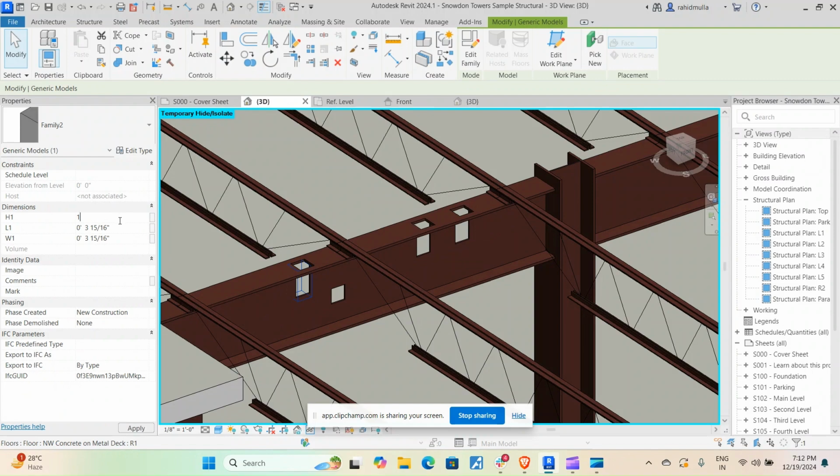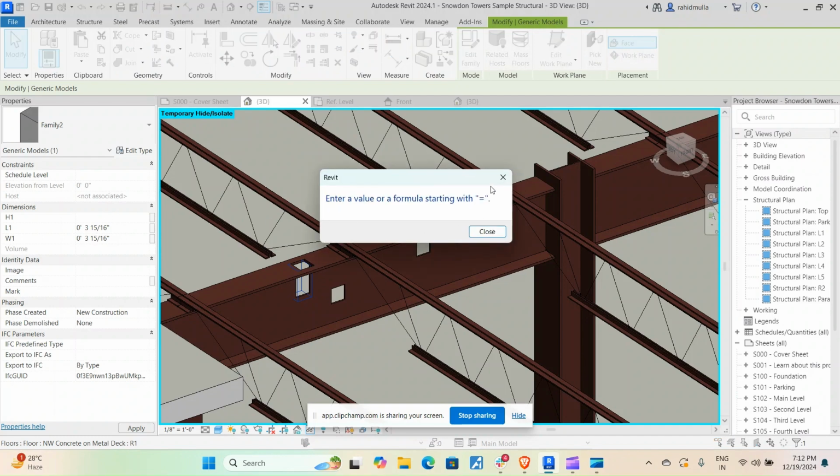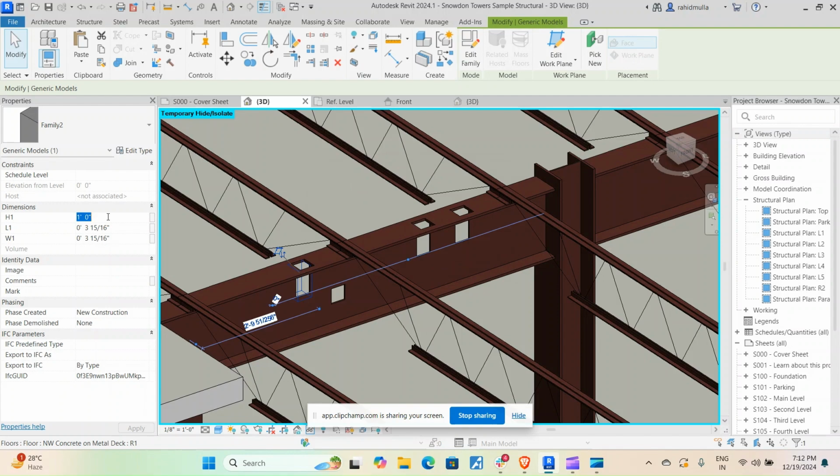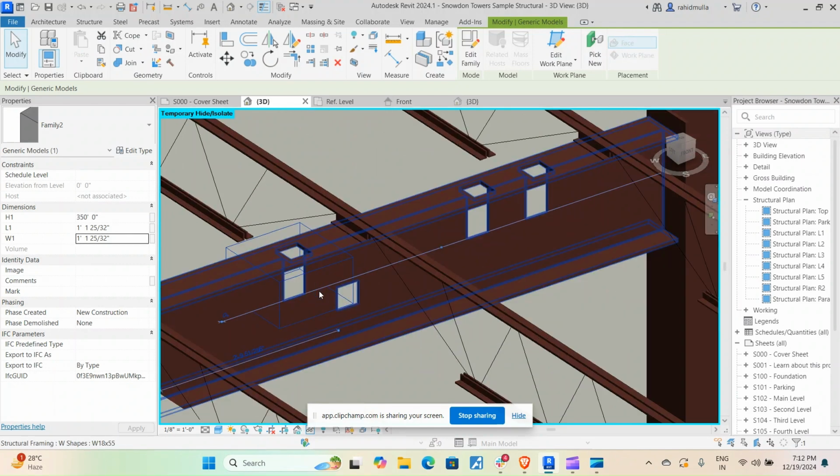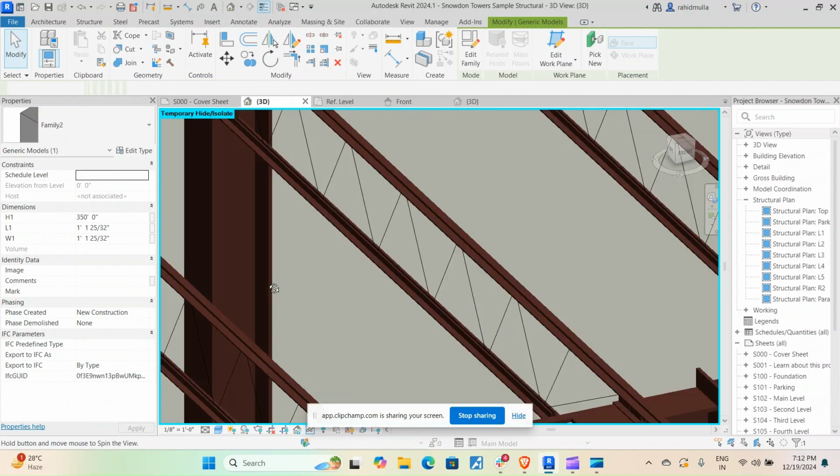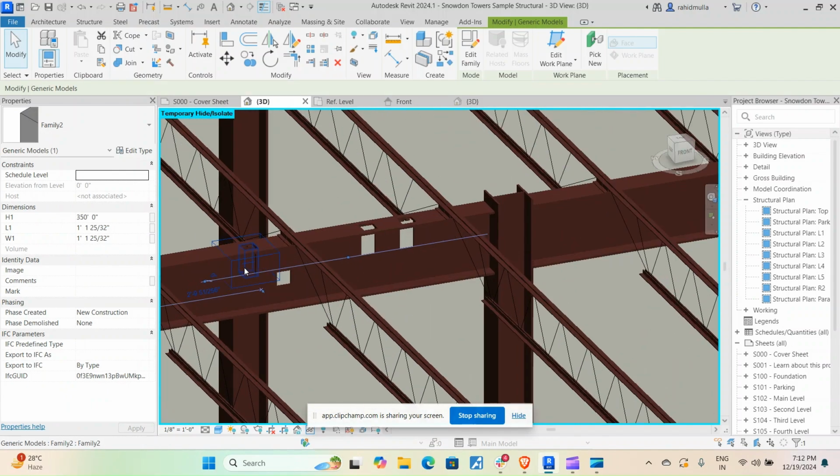We'll give this as 12 inches. Let us see. Okay, so let us give 2 feet, or else let us give this as, how much dimension did we keep in the family, 250, right? So we'll keep this as 300. Okay, it'll increase in length, and we'll keep this as 350 mm, and this also as 350 mm. Okay, see, the dimension is changing and the void is also changing.